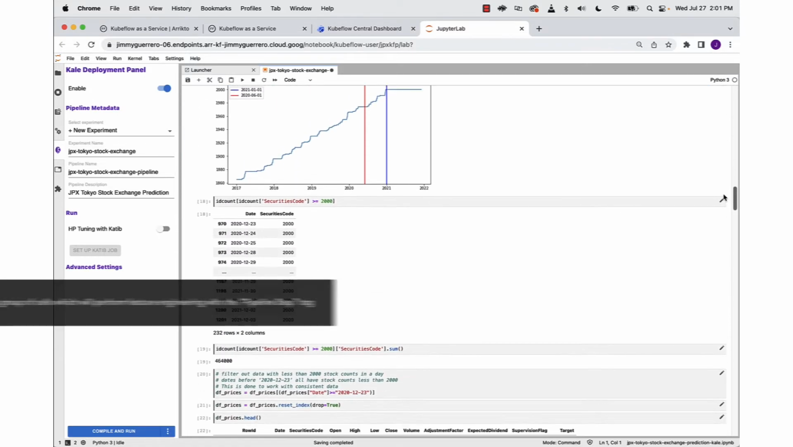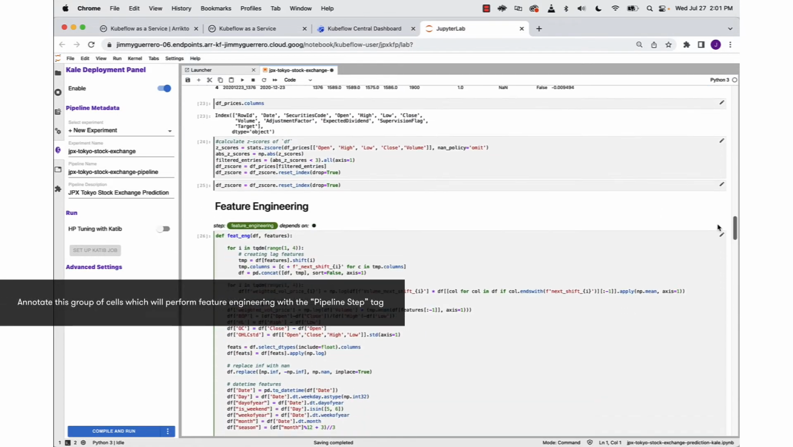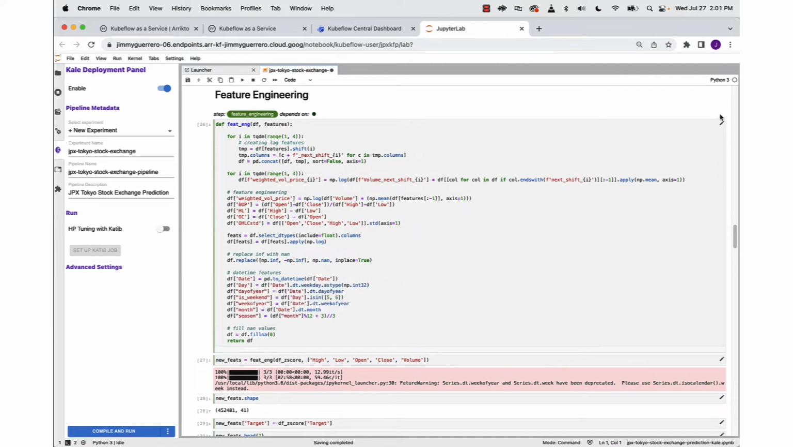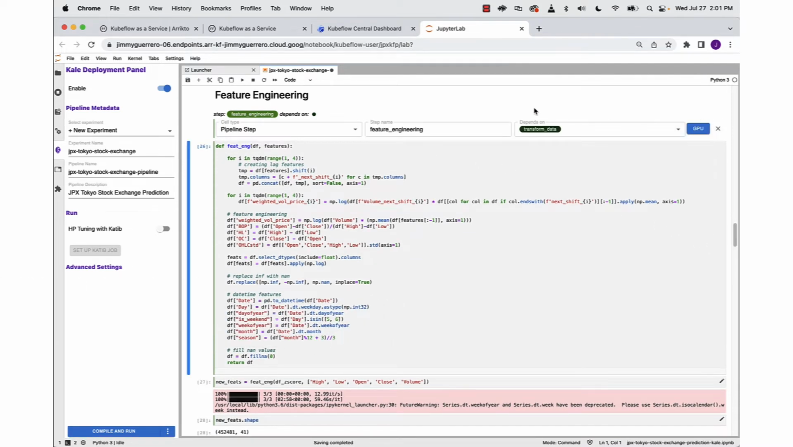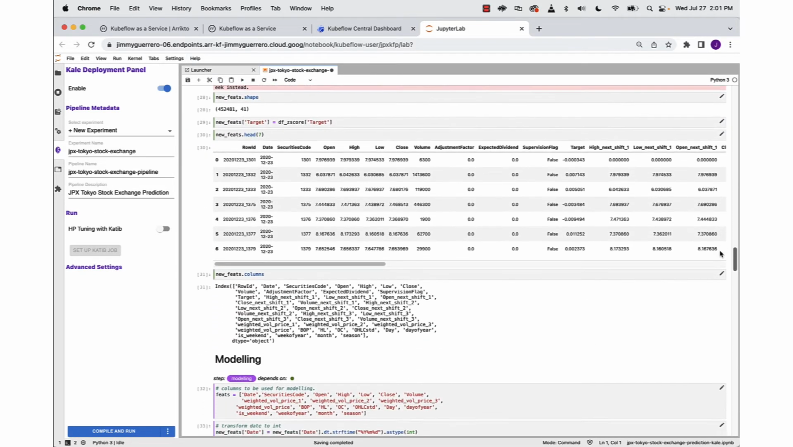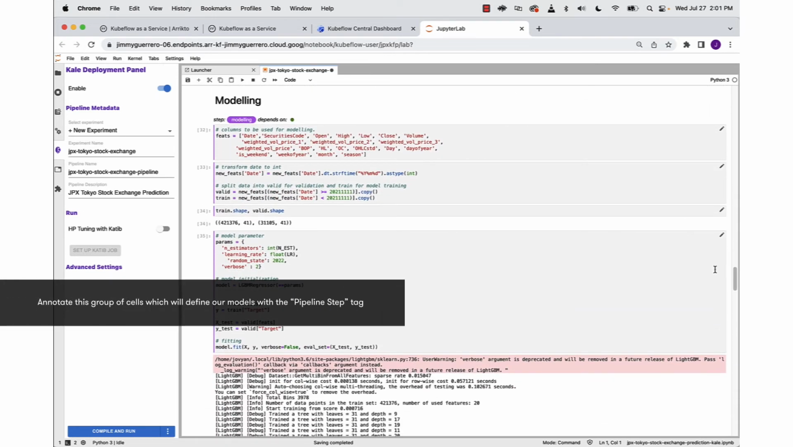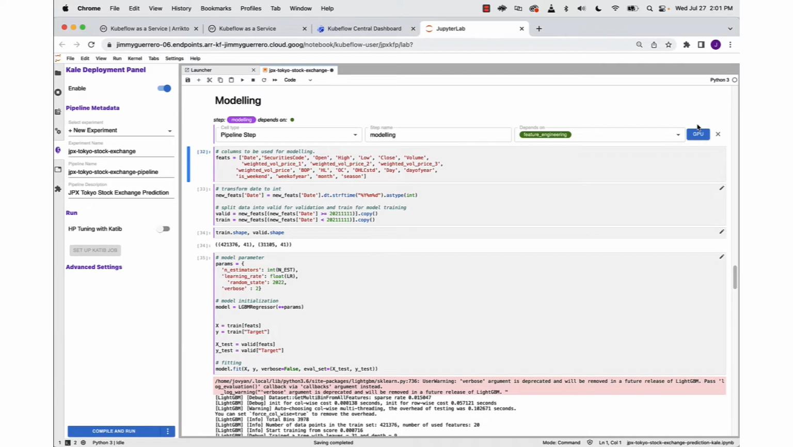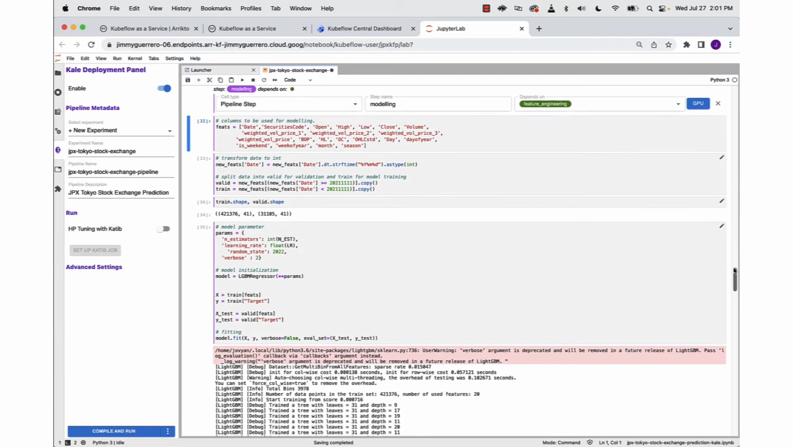Next up is our third pipeline step, which is our feature engineering step. And here you can see that we're using the pipeline step annotation. We're naming it feature engineering, and we can see that it depends on the previous step. Moving along, now we're in the modeling pipeline step. And again, we're using the pipeline step annotation. We're naming the step modeling, and you can see that it is going to depend on the feature engineering step.